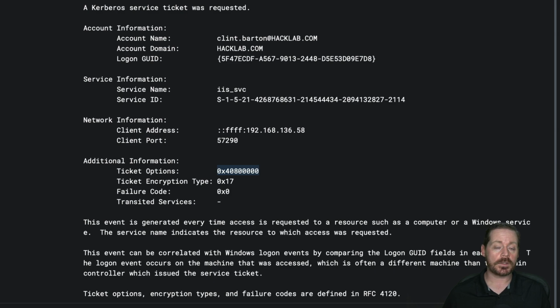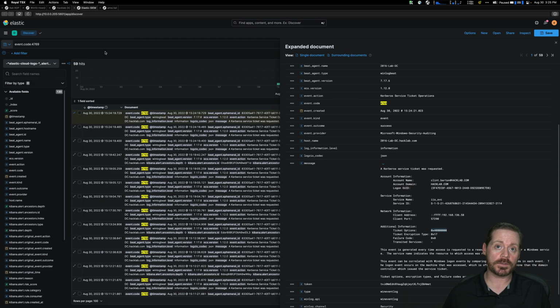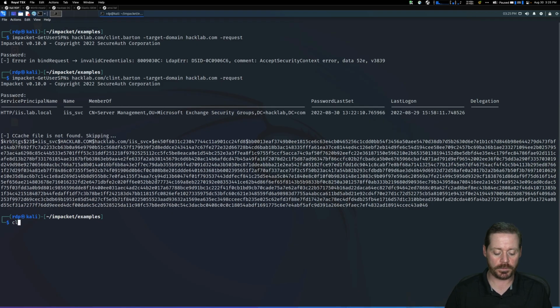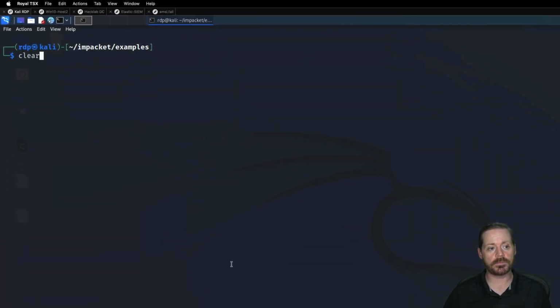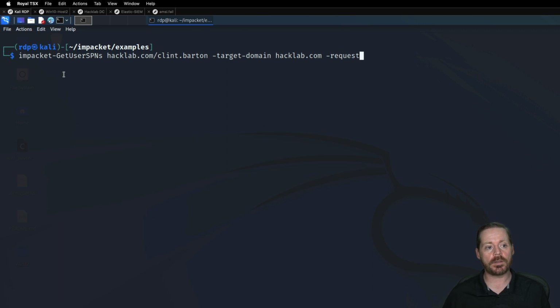So let's take a look now at GetUserSPNs.py. We're going to pop over here to Kali and clear this real quick because I already did that once, but I want you guys to see it. And we're just going to run Impacket-GetUserSPNs, hacklab.com/clint.barton, our target domain of hacklab.com, and we're going to do a request, right? We're requesting a Kerberoast ticket.